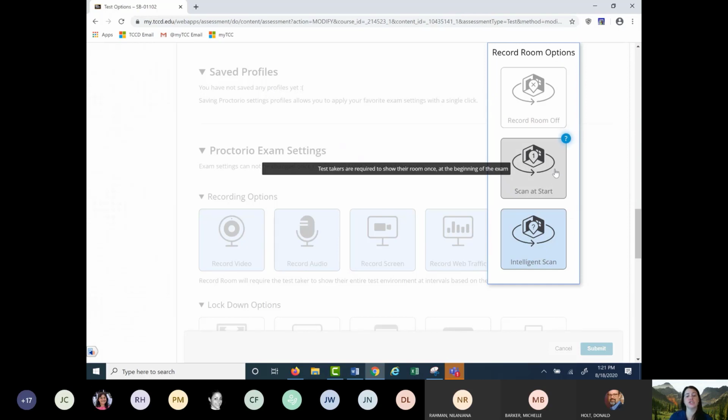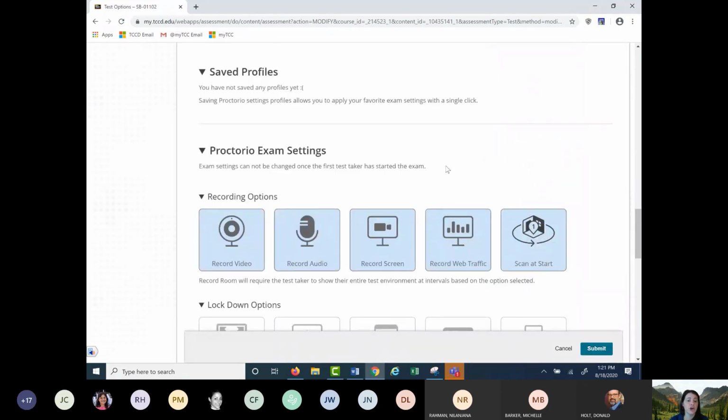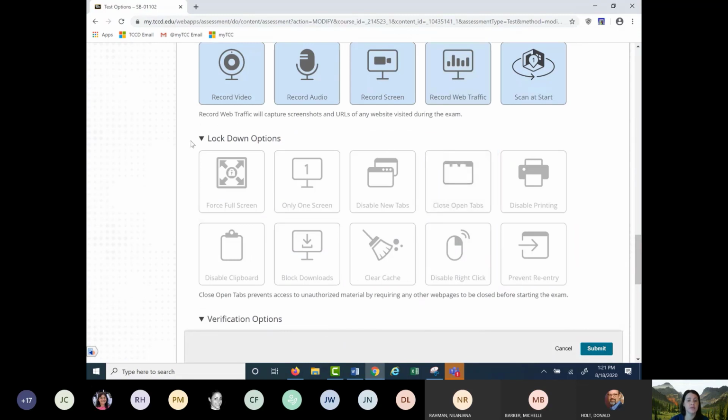Intelligent scan just means throughout the test, they have to scan their room, meaning they have to take their camera, or wherever their webcam is, or laptop, whatever, and rotate it around the room just to make sure that they're in a safe testing environment and that their buddy's not sitting right in front of them, or a helper or a tutor or something like that. It's really up to you what you want to choose. I'm going to do scan at start, and then I'm going to come down to my lockdown options.